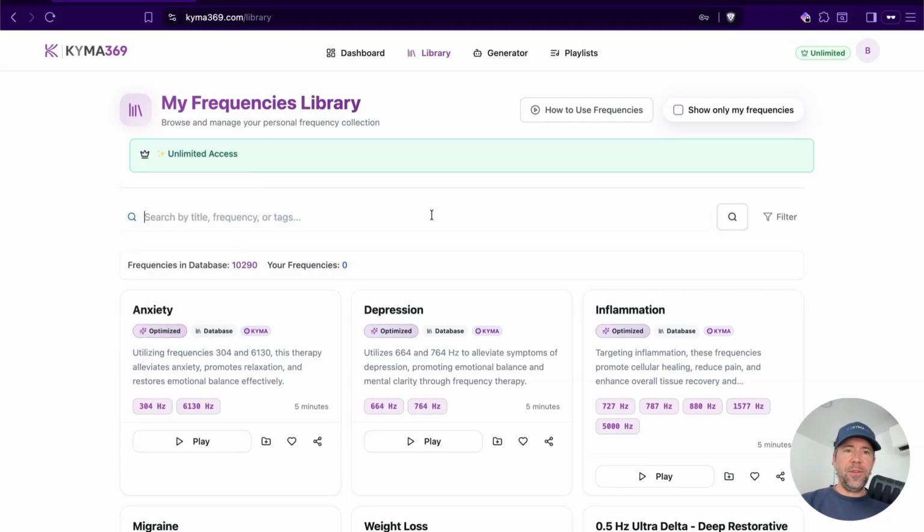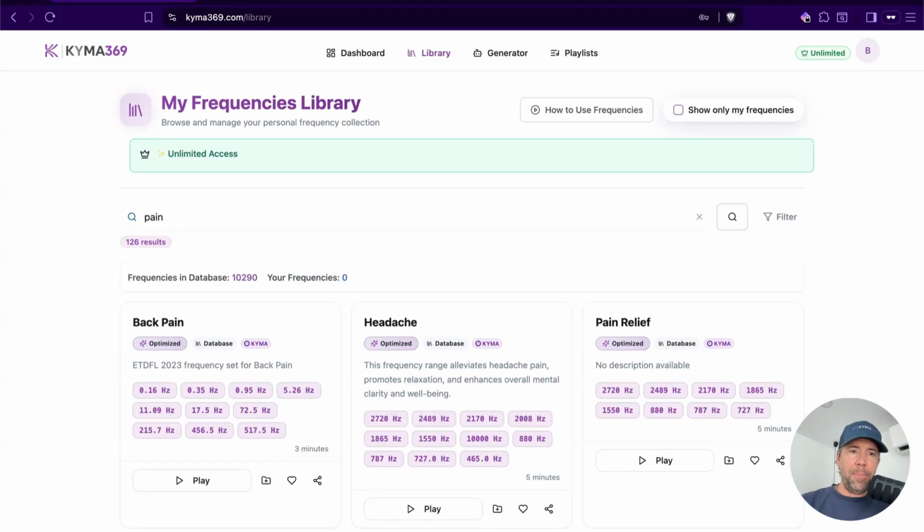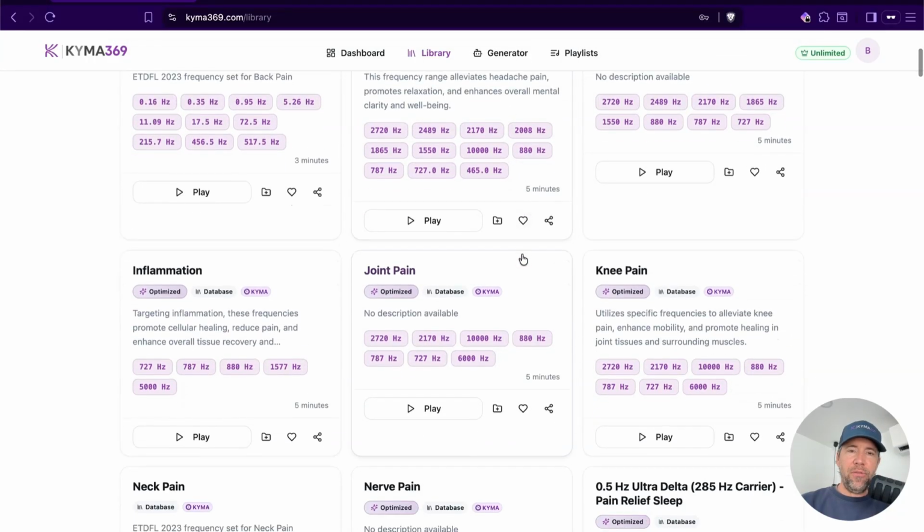Then, of course, you can search. So if you have pain, you just search here and everything with pain will come up. You can also search much more specifically, of course. And every time you see all the frequencies here, you have the opportunity to add it to a playlist. I will show you that later.